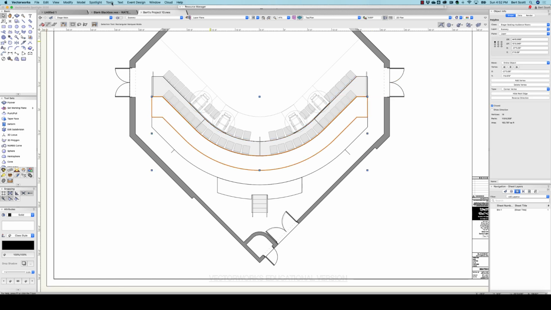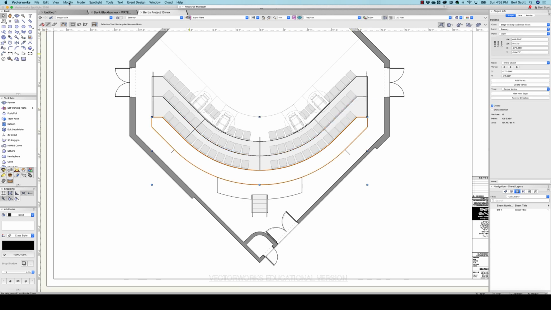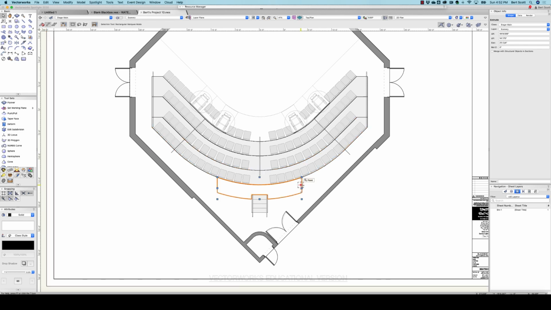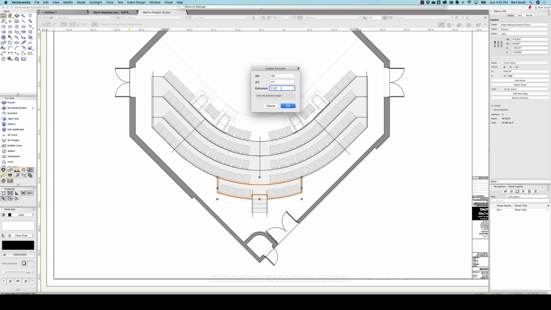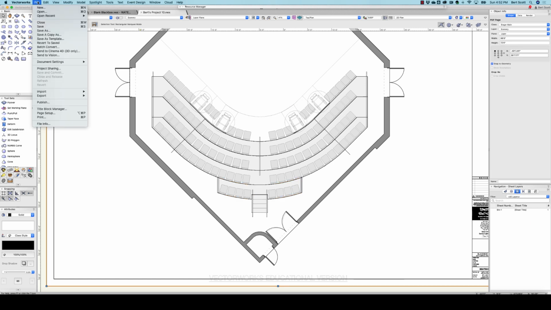The second platform and extrude it 16.5 inches. The third platform, extrude it 24.75 inches. And the fourth platform, and extrude it 33 inches. Now's a good time to save.